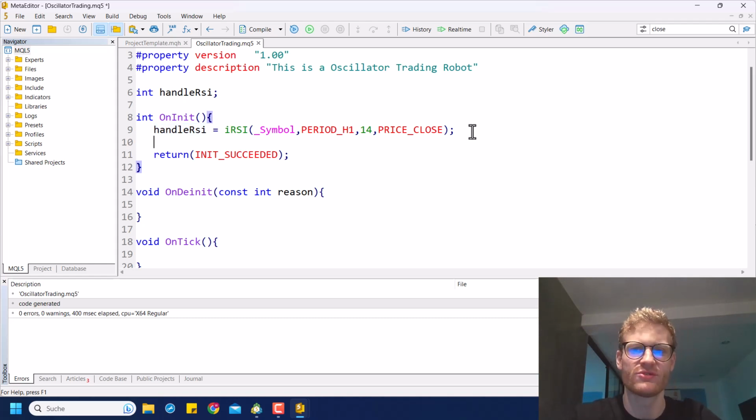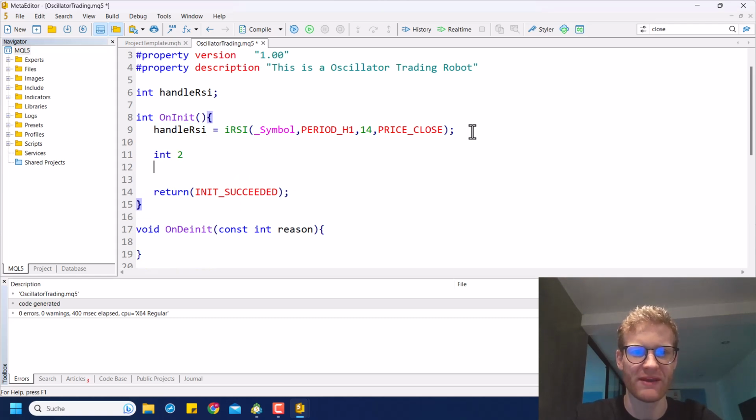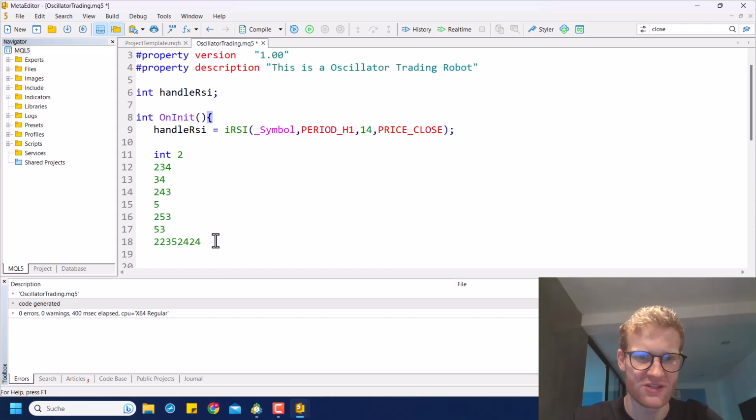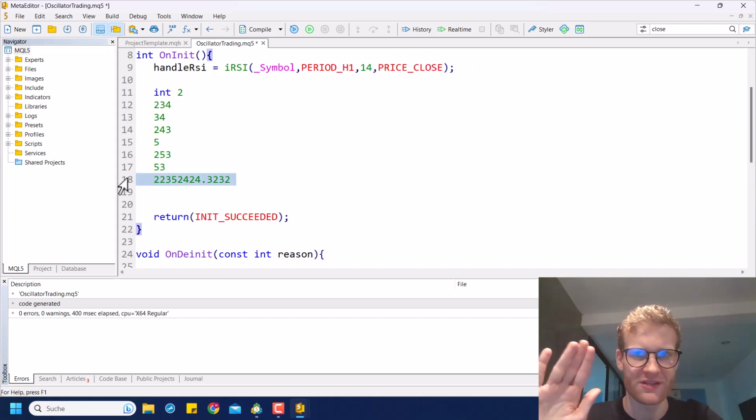Oh, and if I forgot to say this, integer values can be any number like this that does not have a decimal point. So these are integer numbers. If I would do something like this, this is not an integer number. This would be a double number because it has digits after a decimal point. So these are integer numbers. This is a double number.